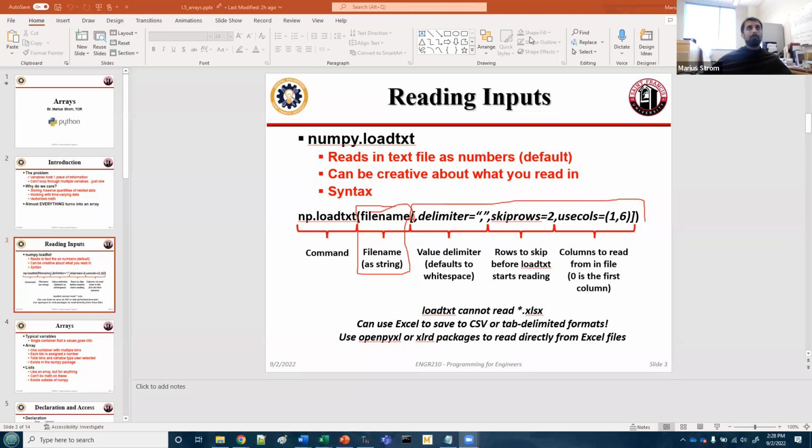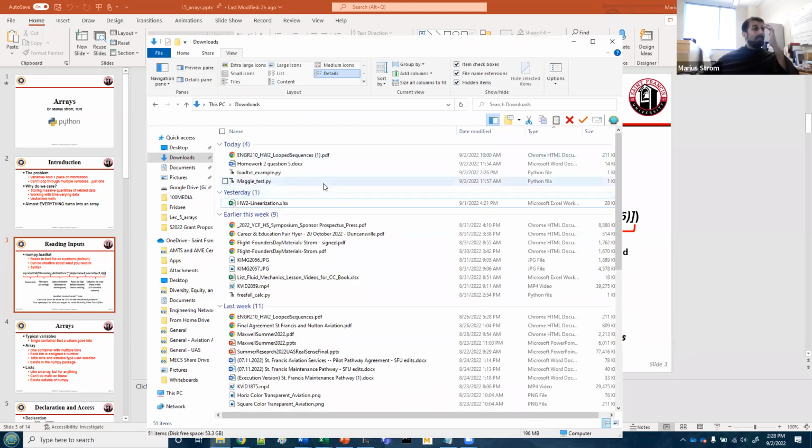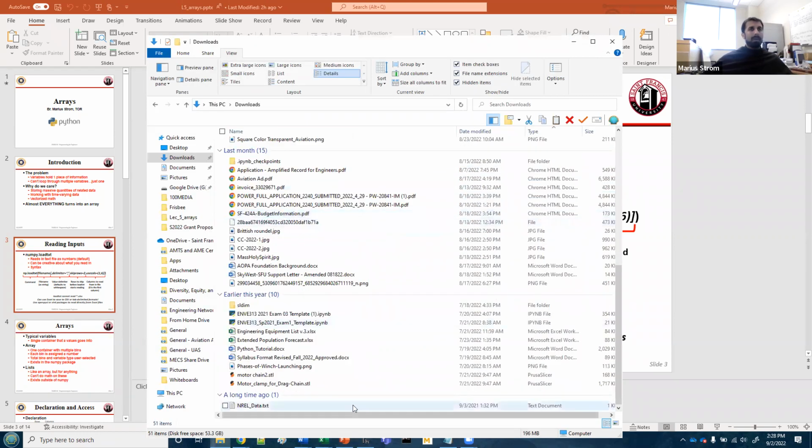So the exact file name, if I pull open, okay, so I have my text file right here. NREL_data.txt is the complete file name. NREL_data with a capital D, .txt.